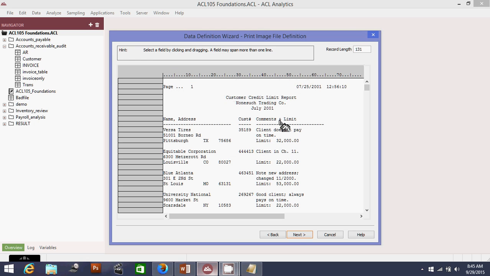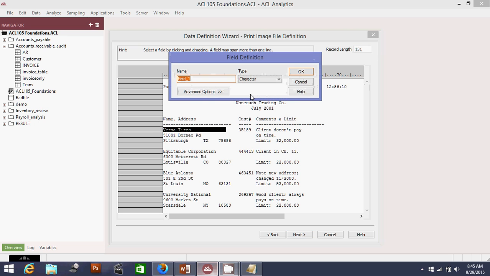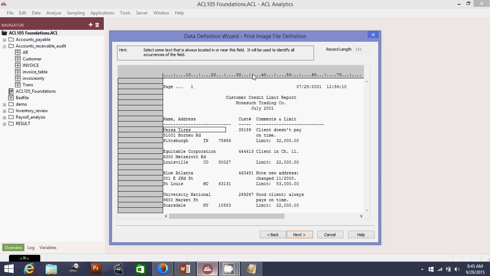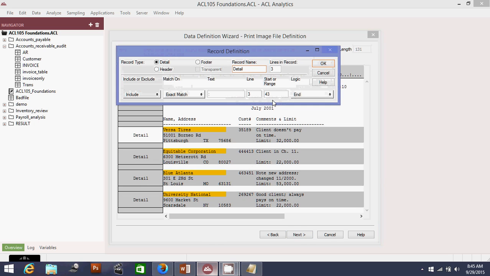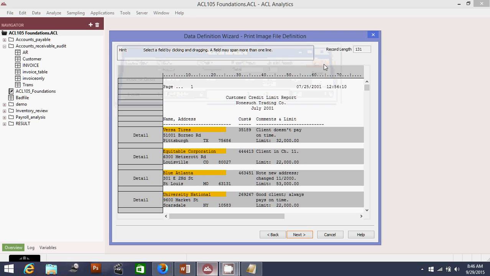Let me try again. Name. And the double colon here. Make sure it is 3, because you have 3 lines of record here. The next one is also 3. So click OK.